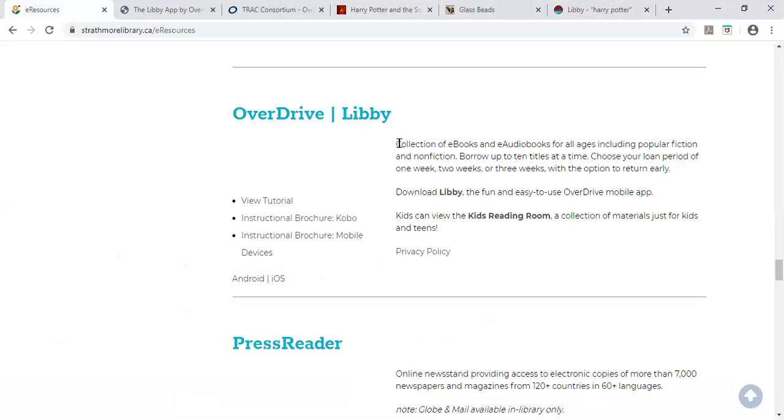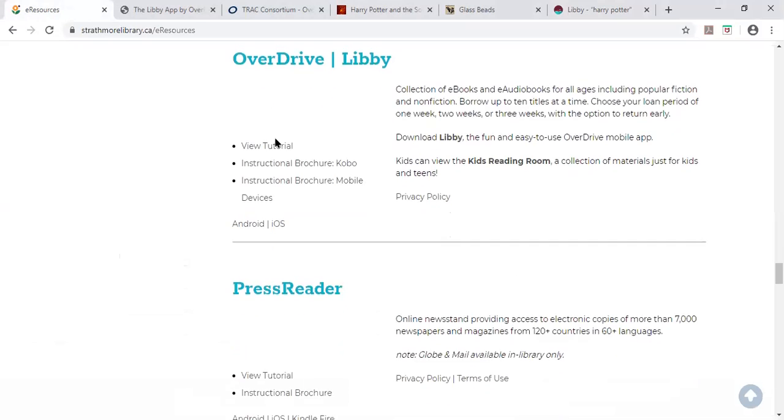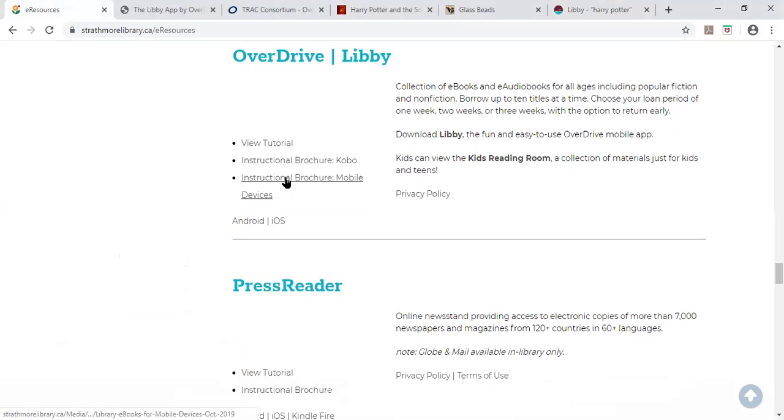Okay, I just want to show you guys on our e-resources website, on the Strathmore Library website, you do have these tutorials and instructional brochures to help you further if you do get a little lost. These are great, especially for people who are just starting out. They're really informative and really helpful.